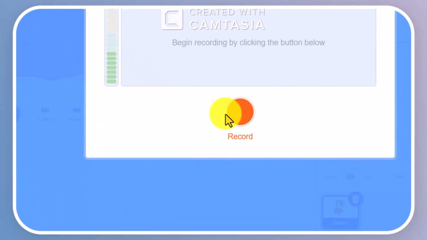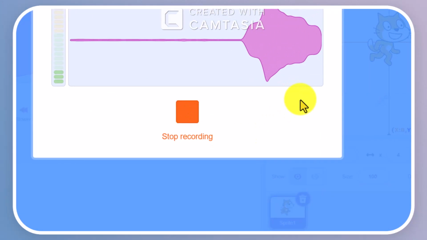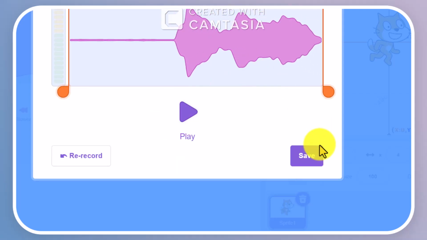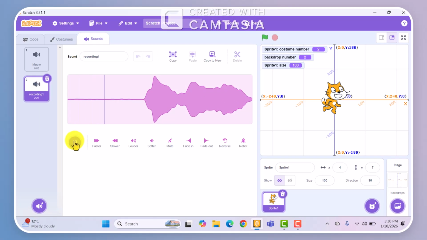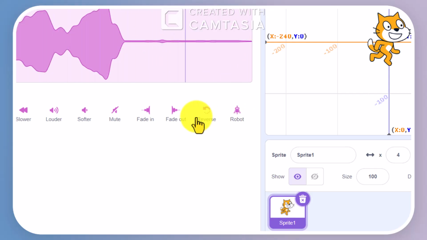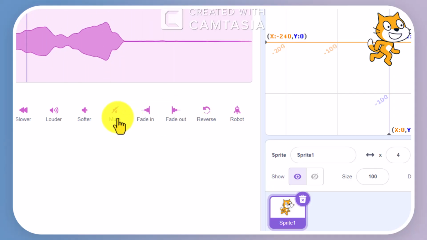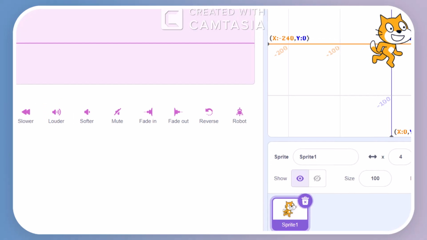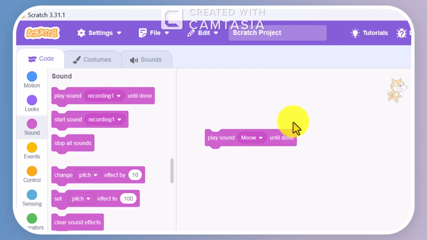We can also record a sound. Don't say meow. Yeah. Now the cat is not allowed to say meow. We can also use this area to change it. Don't say meow. Now it is a robot voice. Yeah, now it is even worse. Yeah, it is muted. And we can get recording one from here. It is not playing.